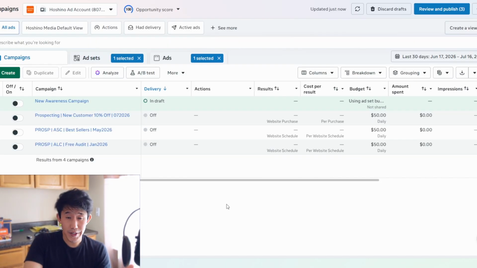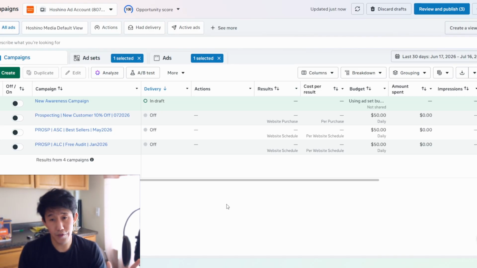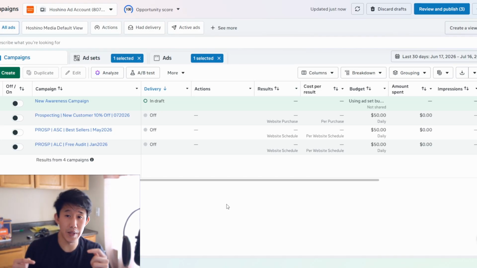So this is how to build a campaign and set it up in the Meta Ads Manager. Super straightforward, but if you have questions, feel free to leave them in the comments.